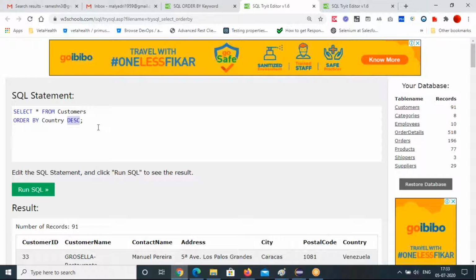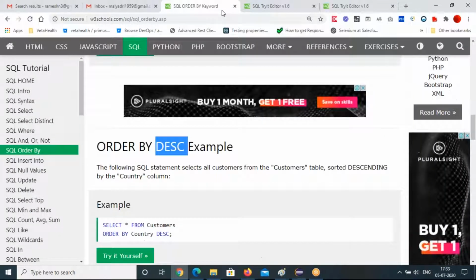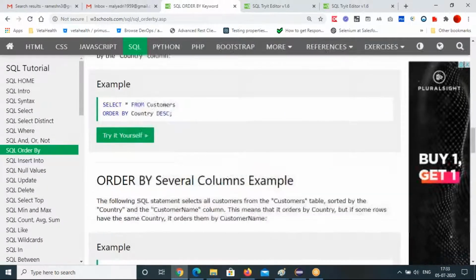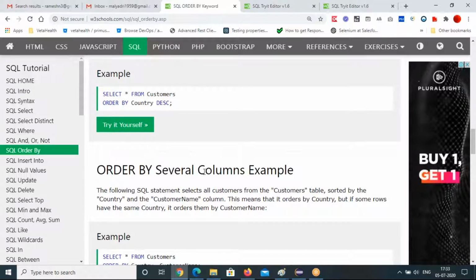Now I mentioned order by country, the column name. Country is a column name in the table. The column name you are passing, then ascending or descending, DESC. So DESC, descending order. That's descending order.